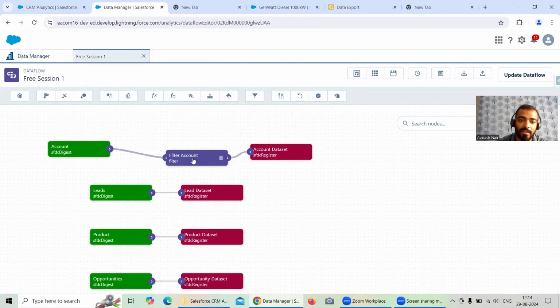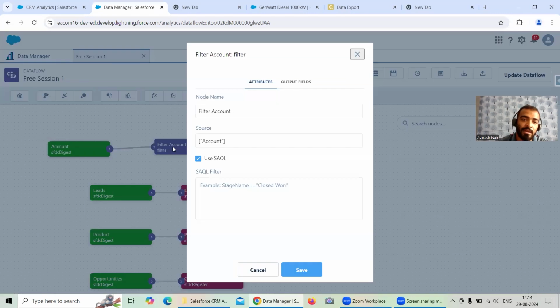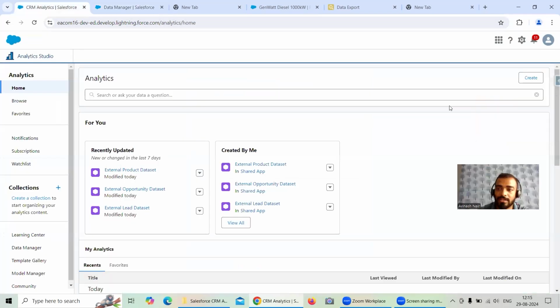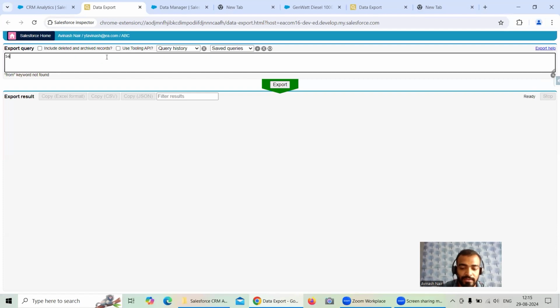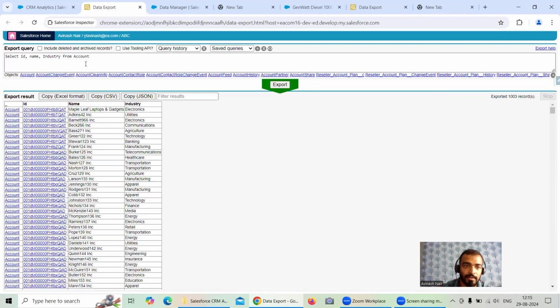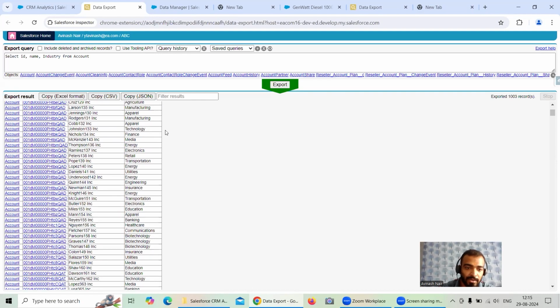Now over here, I have this filter account, and as you can see, there are two kinds of filters. Firstly, before this, let me put the SQL filter so that it becomes easier for me to compare. Let me very quickly write select ID, comma, name, comma, industry from account. Okay, I see quite many records. So let's say I take this example of education.